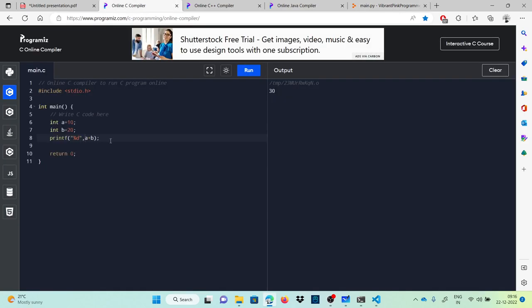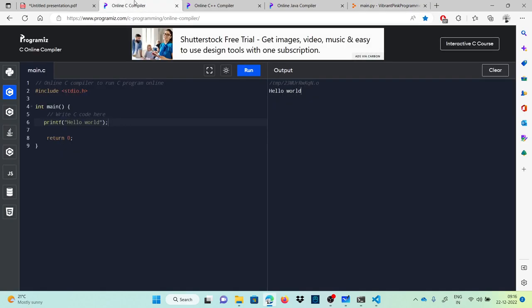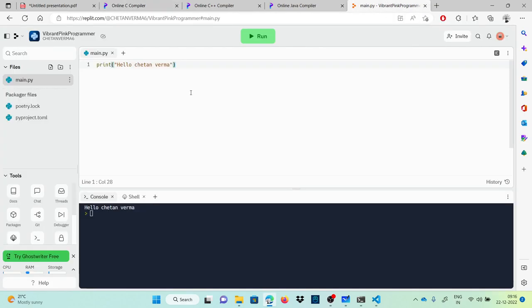But in C, I just need to write all these stuffs first. Hash include, include stdio.h, then int main. Inside that, I need to print hello world. See, let me show you. printf hello world. And there I need to include this, and this is my first program in C. But here this is very easy. You can see this is a one line program in Python.